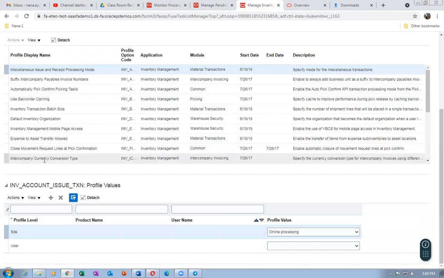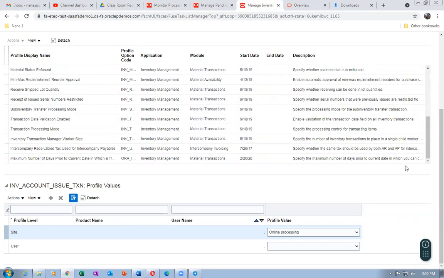Intercompany inventory expense to asset close movement request, default inventory organization, inventory transaction batch size. Come on here. Miscellaneous issue and receipt processing mode, suffix inventory payment. It will be there at the bottom. Go down. So inventory manager workflow data. Why is that here? Is it an issue?